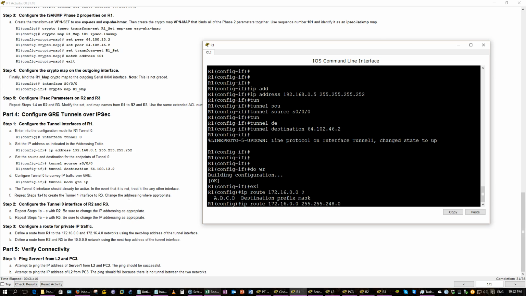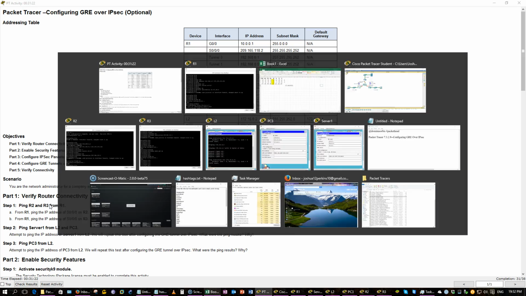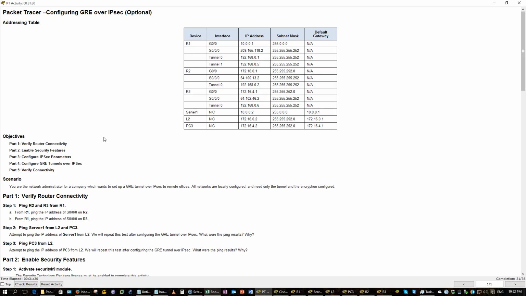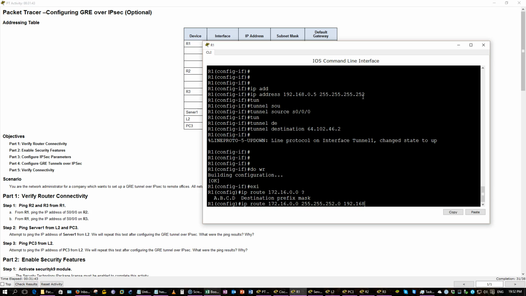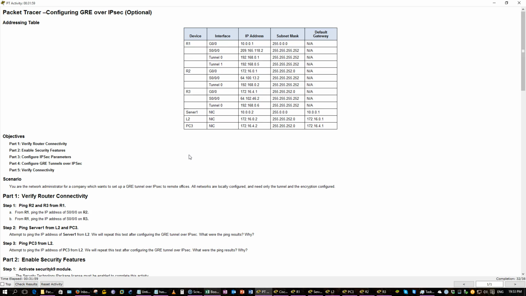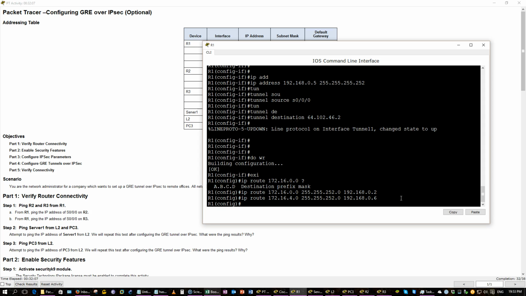No, I think I have to create two routes on router 1. We don't have to summarize. Here's the next hop right here. That should do it. Yeah. And then the same thing to router 3. The next hop will be what? Right here, the tunnel. There we go.